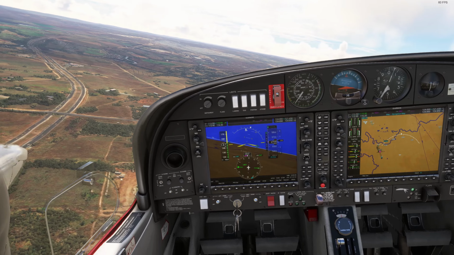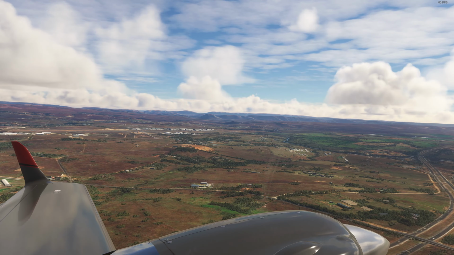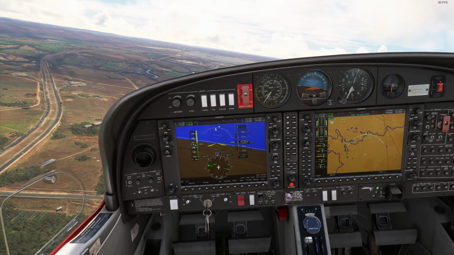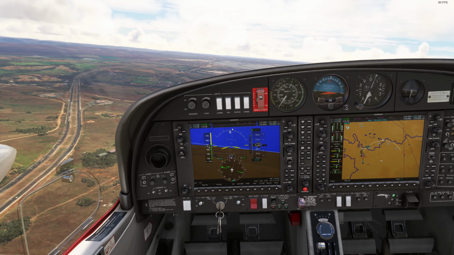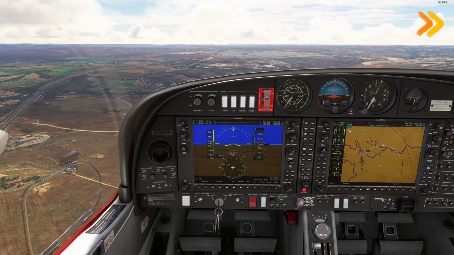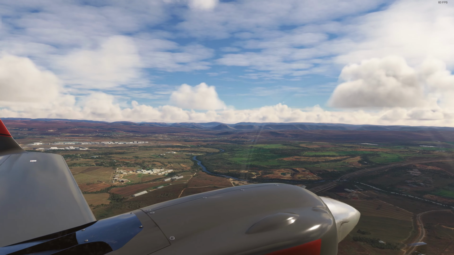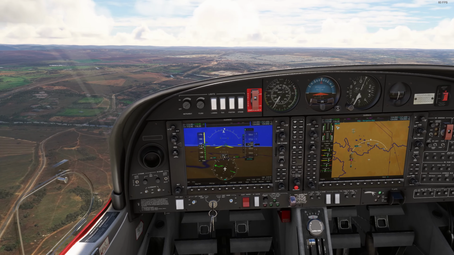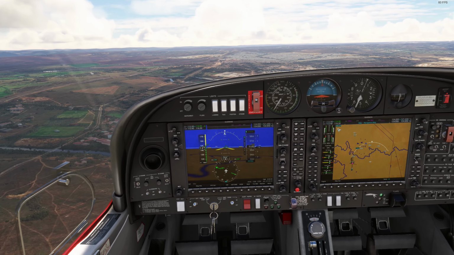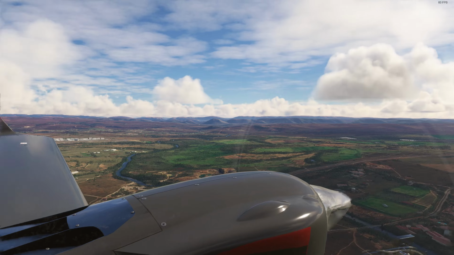Tango Delta India, what altitude should I be at? Delta India, say altitude. Tango Delta India currently at 5,600, requesting altitude. Tango Delta India, climb and maintain 6,500, report reaching. Climb and maintain 6,500, report when reaching Tango Delta India.